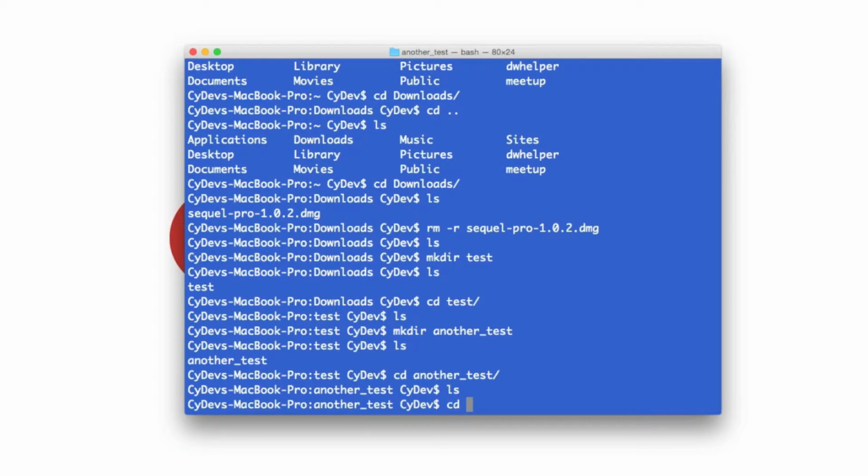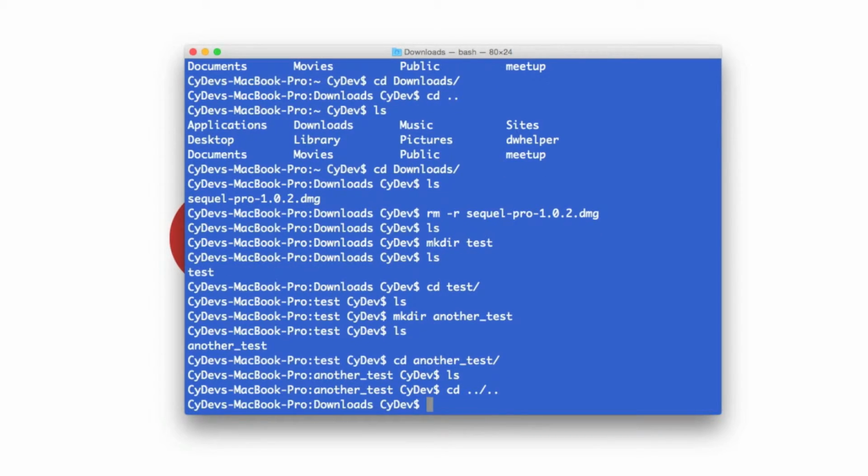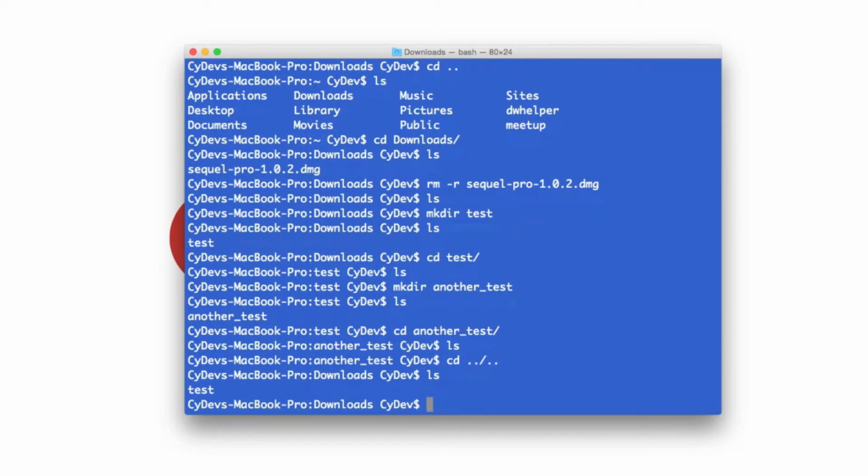If I want to go backwards, I just type cd .. That takes me back one directory. I can put a slash in here and type in another .., and that would take me back two directories. So now I do an ls, and now I'm back in the downloads directory. So I moved all the way from another test that was inside of test back into the downloads directory. So I moved back two directories.